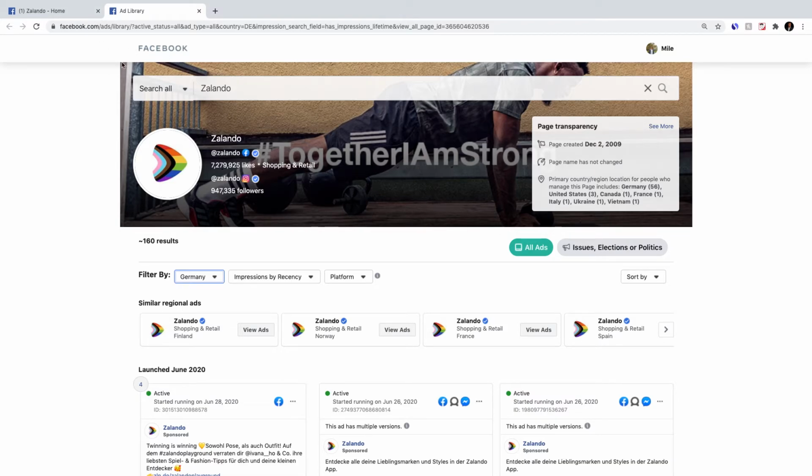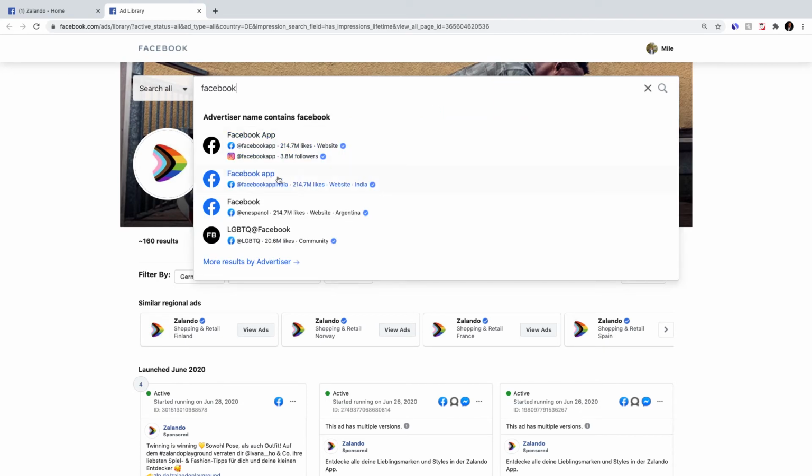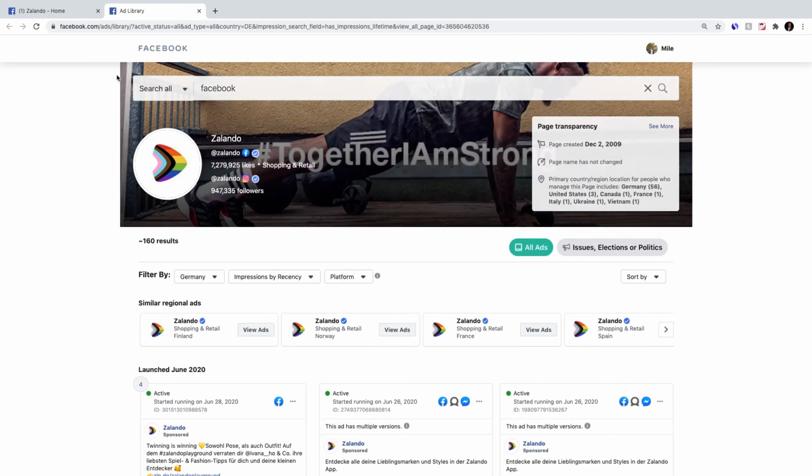And of course, once you're in this ads page, you can search up other competitors just up here by typing whatever their name is, and you could go directly to their page and look at their ad library.